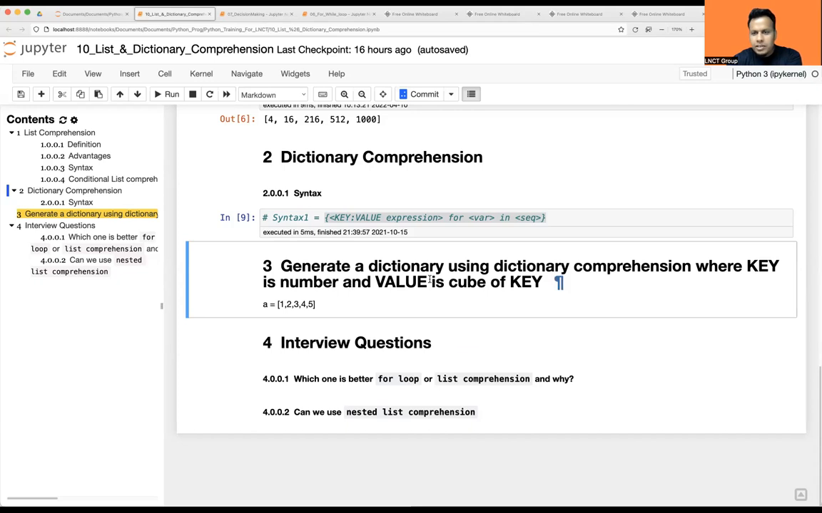So this is very simple. You don't have to use condition. All you have to do is just key value pair, and inside value you just need to use power of 2. That's what I told, right? The cube, yeah, we have to use cube, not the power.